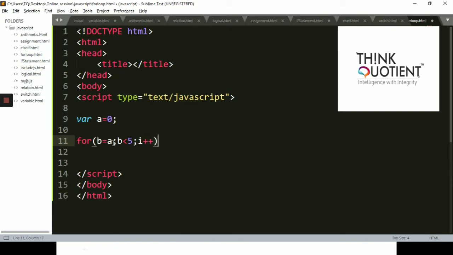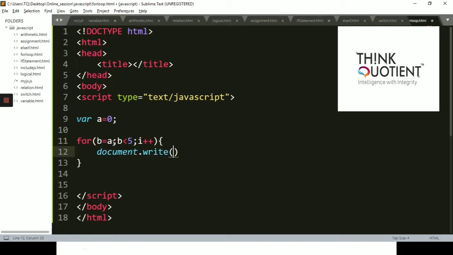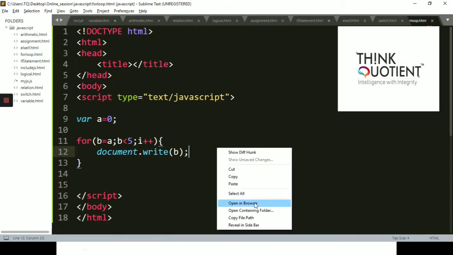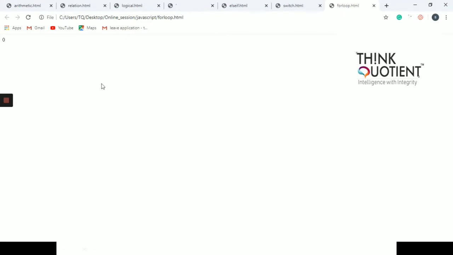And if it is so, in that case I want to go with increment or decrement. So in that case I'm going to go with increment, and now I'm going to say document.write, and I'm going to say b over here, because the value is inside the b. Now save the file and execute the code, and you can see 0 is being displayed over here.